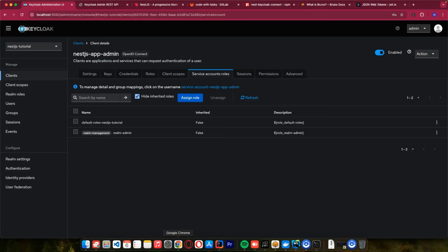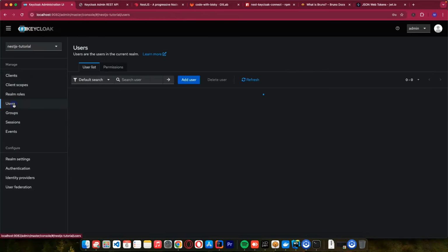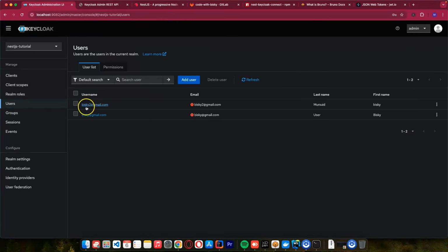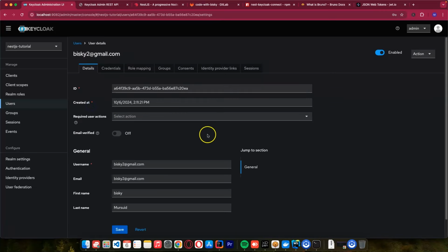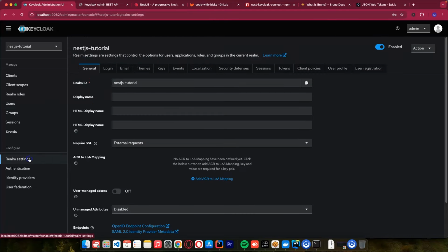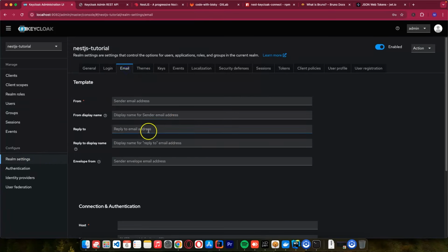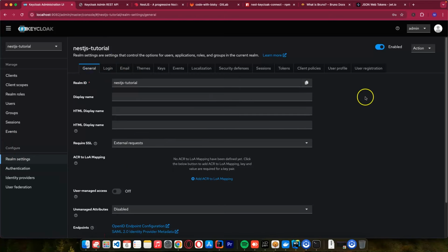So let's go to Keycloak and see if we are able to see this user. This user is here, biscuit2@gmail.com. The reason for seeing this red is that the email is not yet verified. We need to send a verification email. A few minutes on, we are going to configure our email so that once you create a user, an email will be sent to that user for email verification.